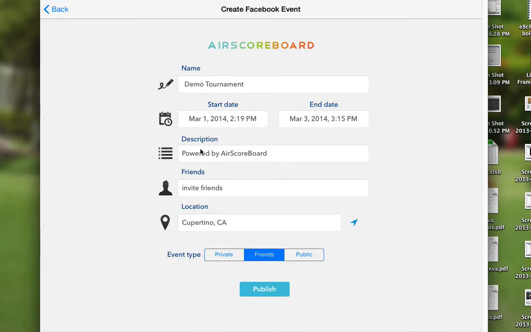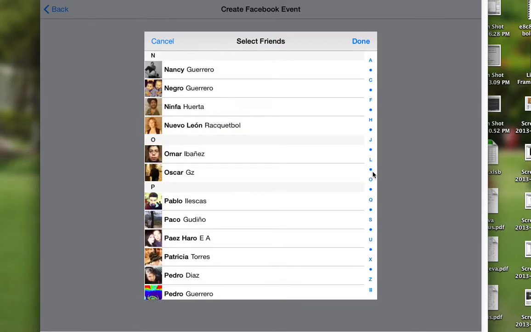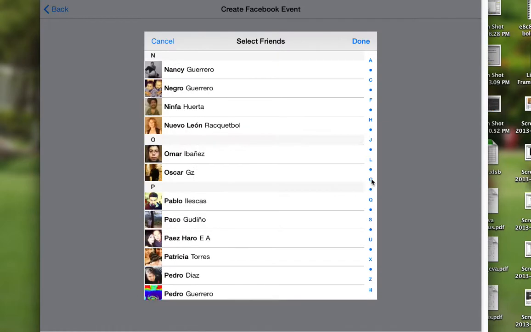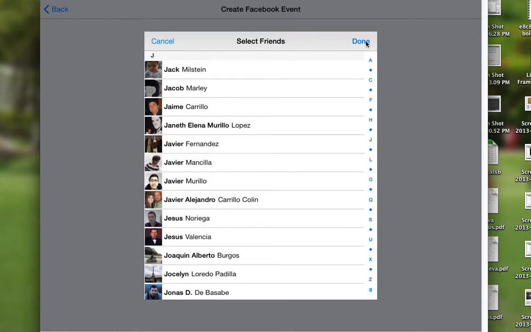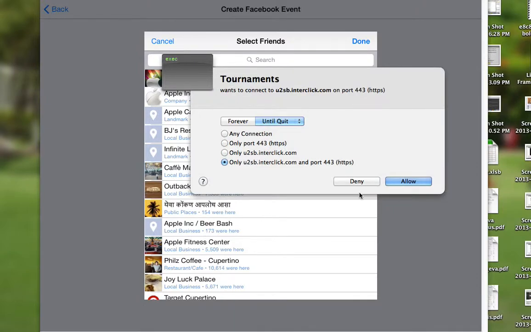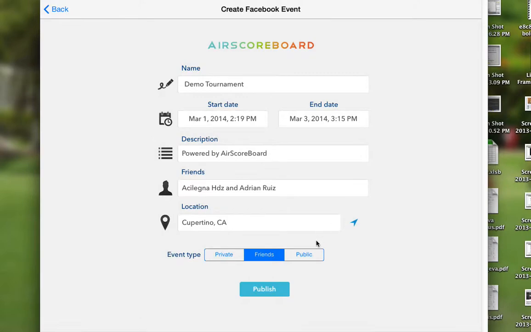The description can be anything you want. And friends, let's go ahead and invite some friends. You can select all the friends. This is my contact list, so when you select friends, it's going to be all the friends that you have on your Facebook account, so you can select as many as you want. The location, again, can be whatever you type. In this case, it can be a Facebook location or it can be a location that we select. So you can have it both ways.